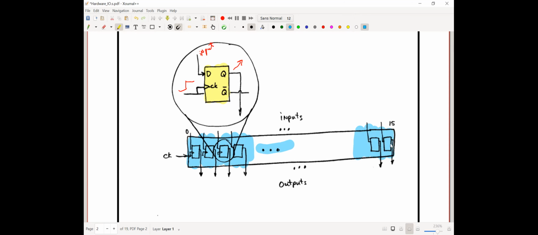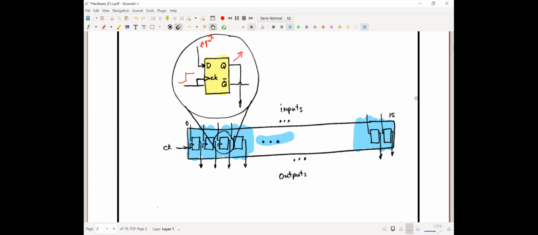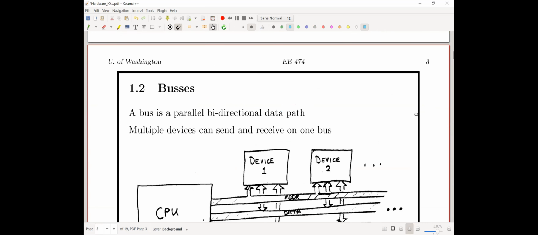And so there's 16 D flip-flops. They've got the same clock. So when that clock fires, all the inputs are copied to the outputs and held there until the next clock transition. Hopefully that's a familiar concept, but it's not a tough concept. And there's hundreds and hundreds and hundreds of registers inside your ATmega.